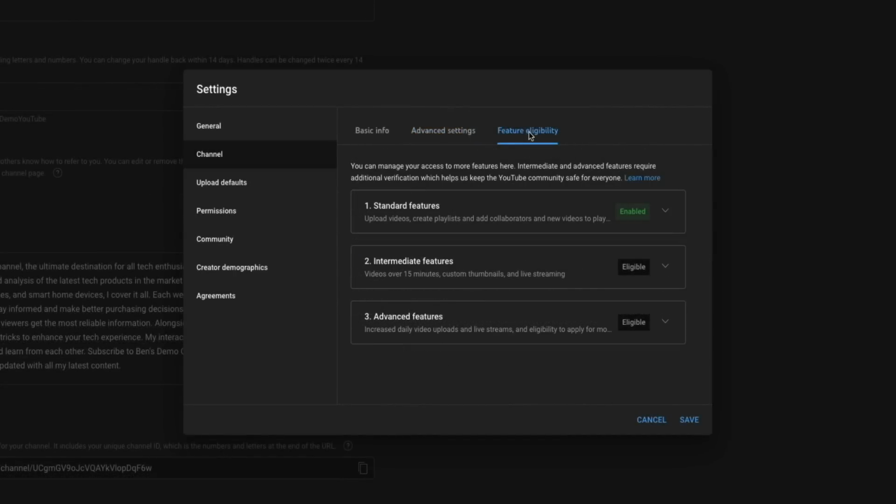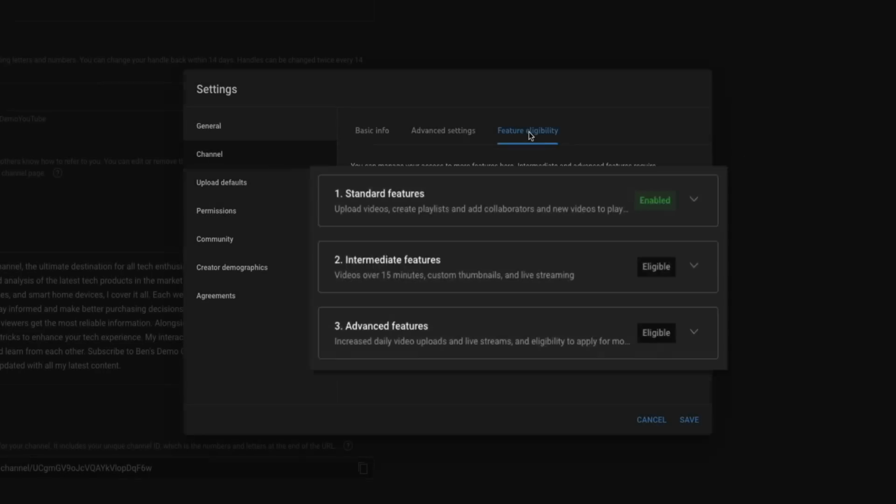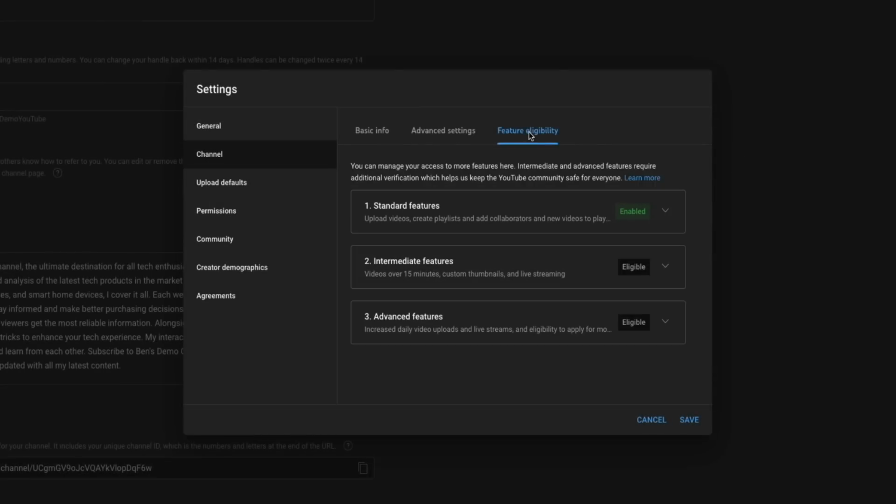And this is where you can essentially verify your account in order to be granted access to some key features to help you grow your channel. And YouTube breaks it down into 3 tiers: standard, intermediate, and advanced features. By default, you'll have the standard features enabled, but you'll be eligible for the intermediate and advanced features. And in order to access those 2 additional features, you'll need to verify your identity.